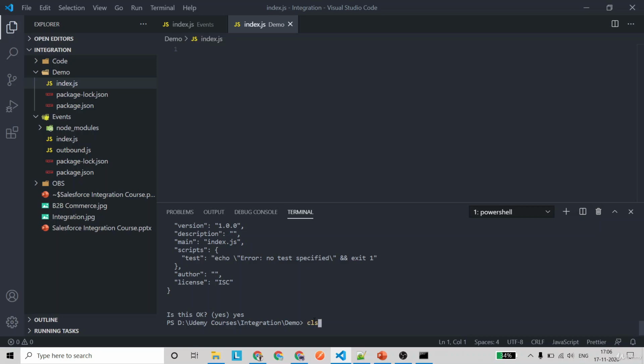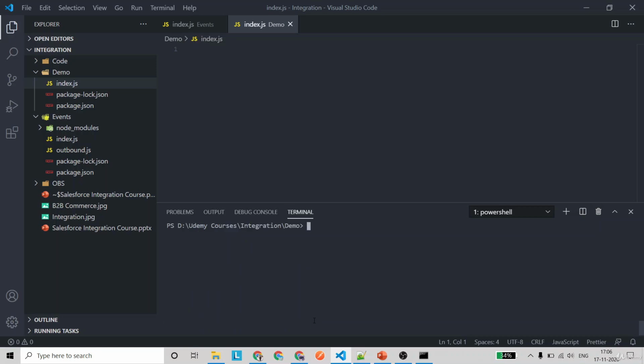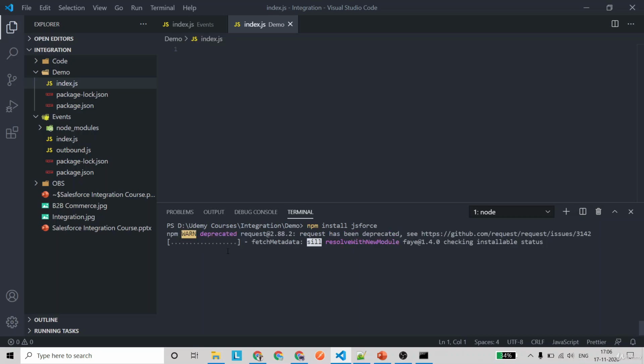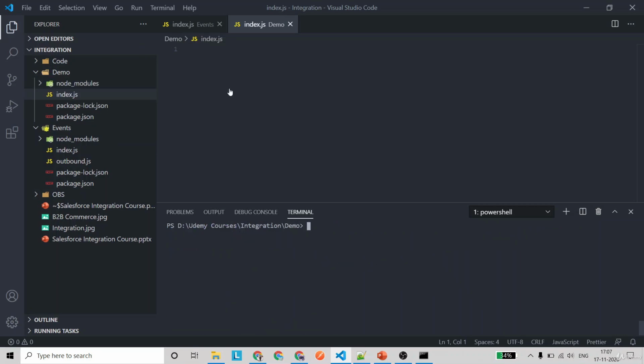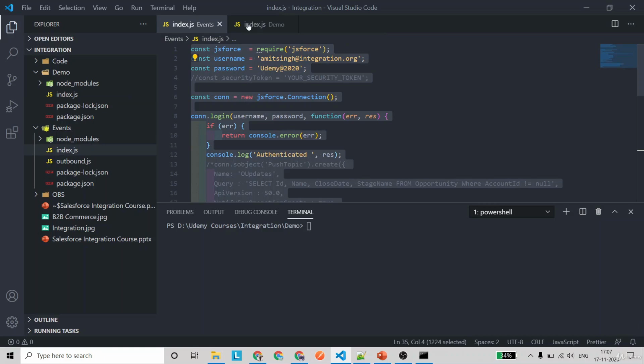Next, we need to install the JSForce dependency. So we will say npm install jsforce. This is what we have seen in the documentation itself. As soon as you hit enter, it is going to download the complete JSForce inside this folder called demo. Once we have this, we can use the exact code that we have over here.